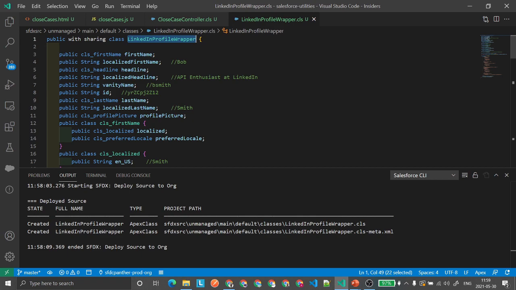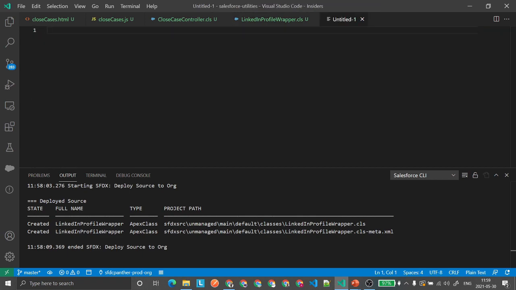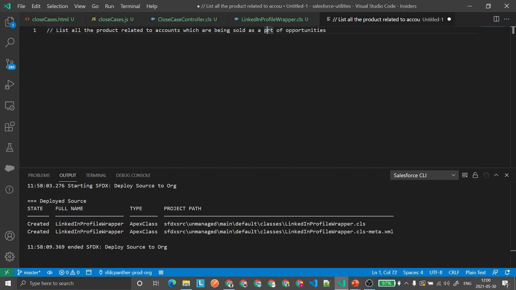Suppose there is a use case here. I'll just go ahead and create a new file. We'll say that there is a use case: list all the products related to accounts which are being sold as a part of opportunities. So this is another requirement.